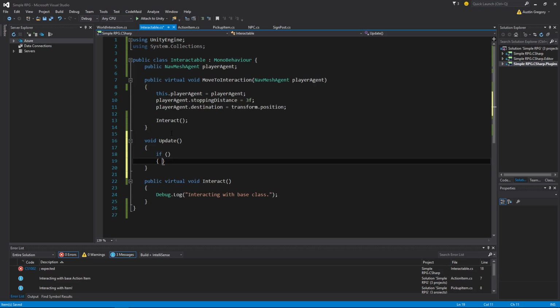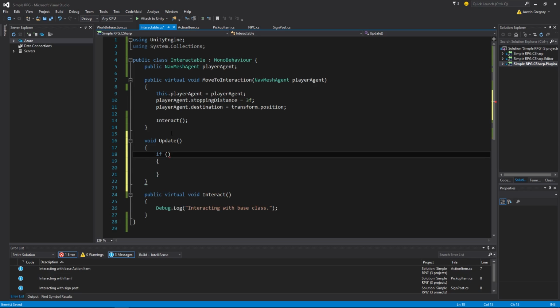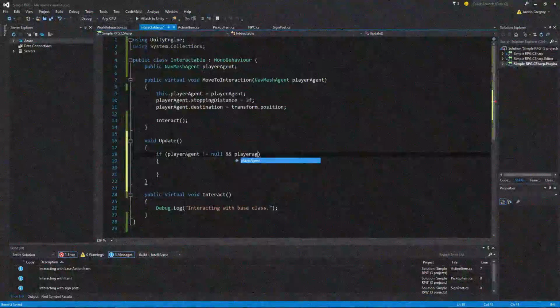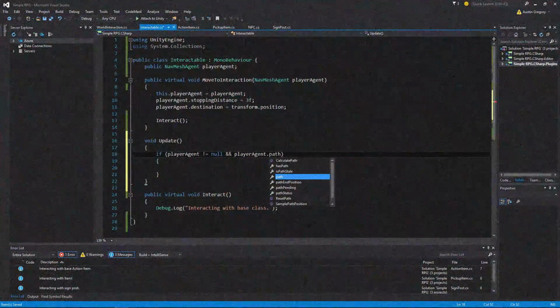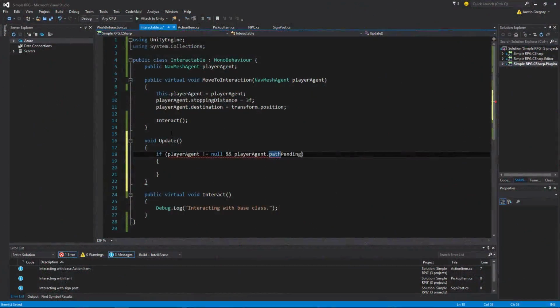And the first thing I want to check is to see if we have a player agent, right? Make sure that's not null. So I'm going to do player agent is not equal to null. And the next thing I want to check is that there's a path that is found and that we're not still looking for a path. So I'm going to do an and player agent dot path pending, right? I want to make sure that's not happening. Make sure our path is not pending.